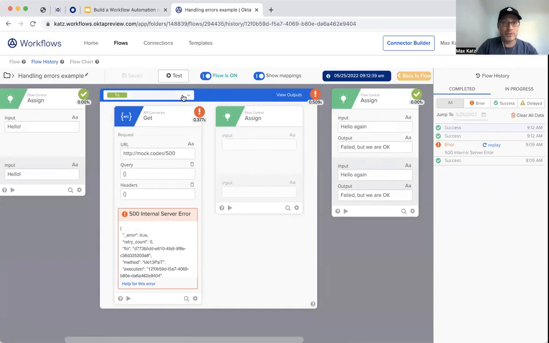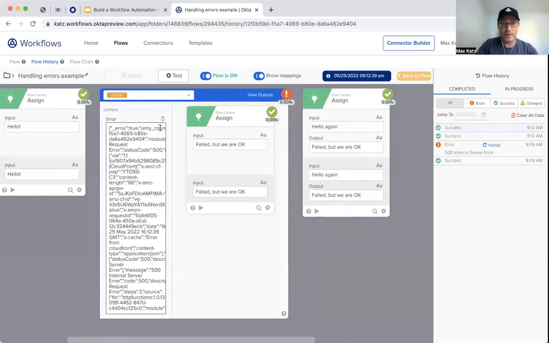Now, to see the execution, you just have to switch to if error, right? And this is where the flow switched to this branch, basically. And then we continue the flow execution, right? So that's how you handle errors.